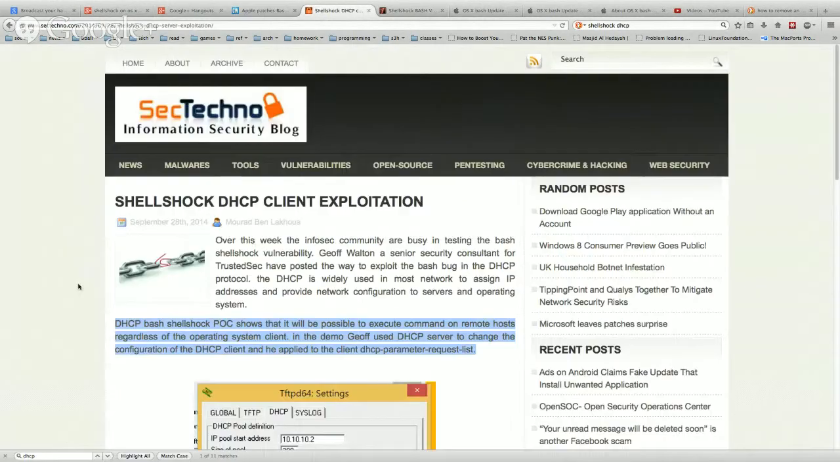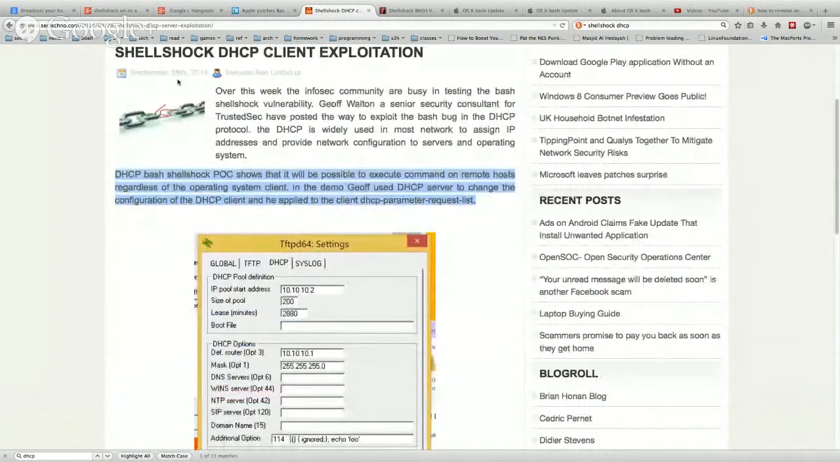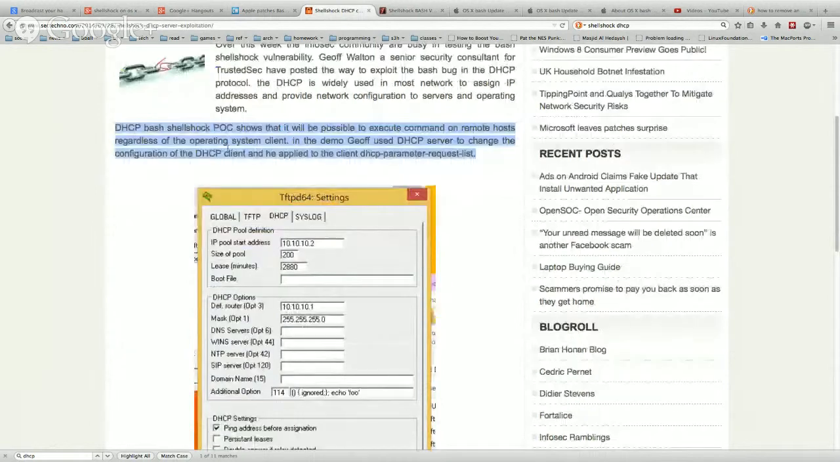But a researcher found this on September 28th, 2014, very recently after Shellshock was discovered, and even before a lot of people got patched. It says here the DHCP Bash Shellshock proof of concept shows that it will be possible to execute commands on remote hosts. Remember, executing commands on remote hosts means strangers across the internet can run commands on your system. That's bad regardless of the operating system client, whether you're on BSD, Linux, or OS X. What matters is that you're running a vulnerable version of Bash. And proof of concept means they've proven they can actually do this in real life.